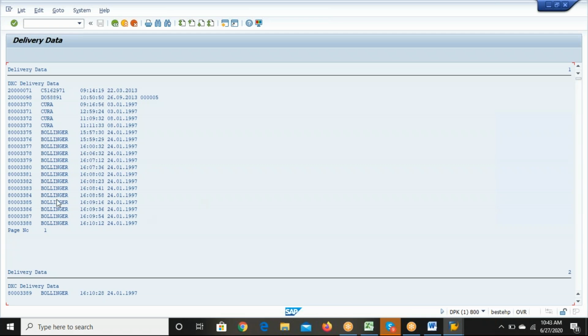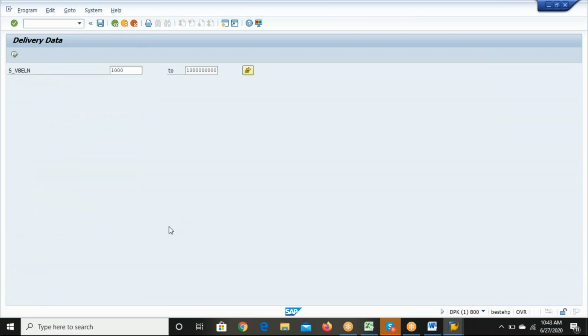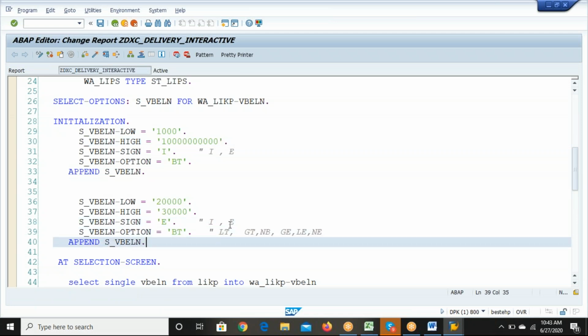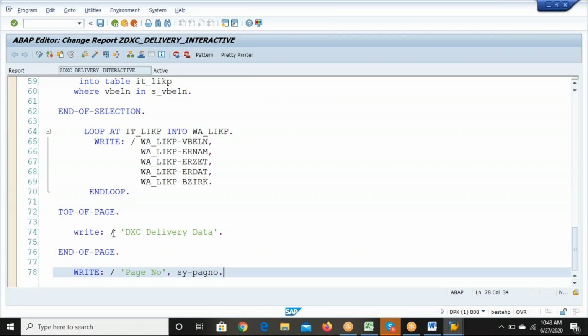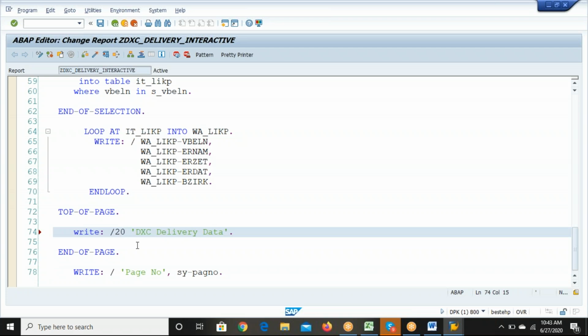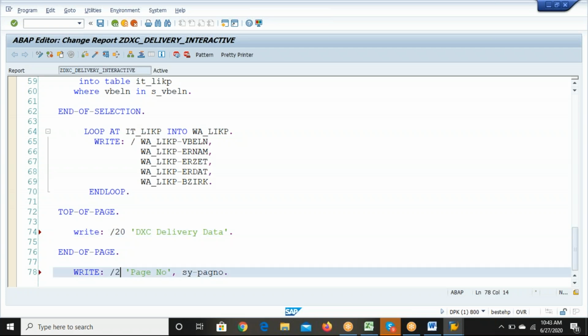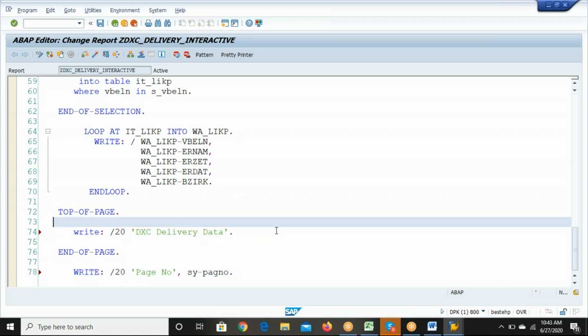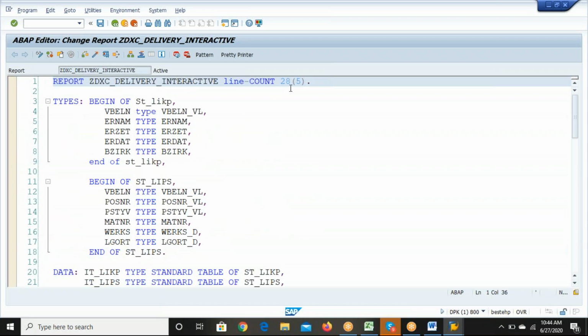And if you see, for every page there is a page number at the bottom because we have written it in the end of page, and at the top we got the text because we have written it in the top of page. So what we can do here is we can have this top of page at somewhere around 20. What it means is it leaves 20 spaces and types this. Okay, here also I'll give it as 20. And what else did I want to change? Yeah, I want to change the line count, right? So line count will make it around 35. Let's say 35 will become more. Okay, let's see.